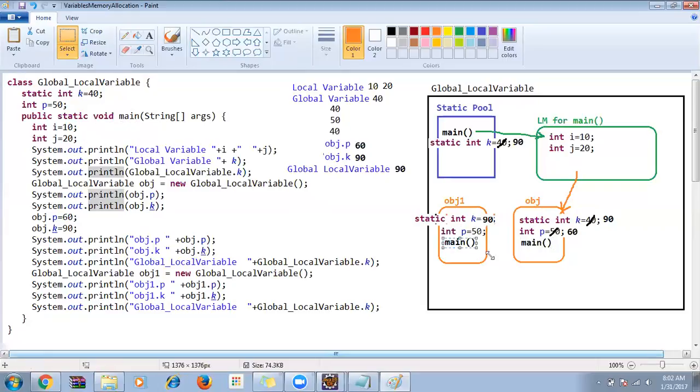Main and all those things are like a reference here because all these things are static. From there, that will be taken. Only once it will be loaded into the static pool, and from the static pool those things are being reflected here. Only non-static members will be created each and every time.